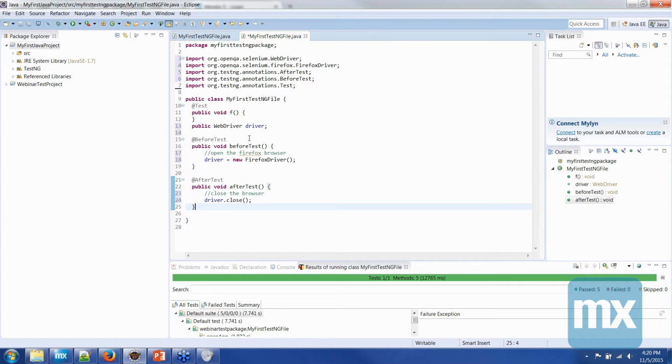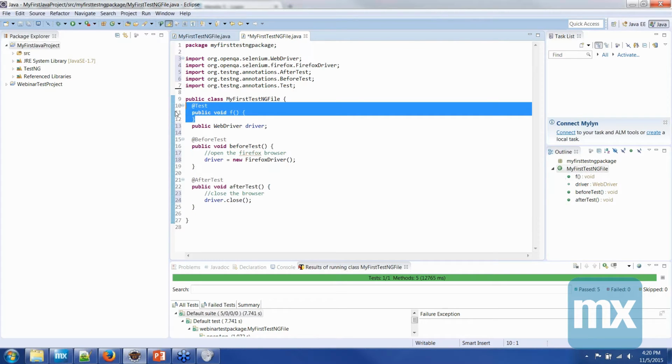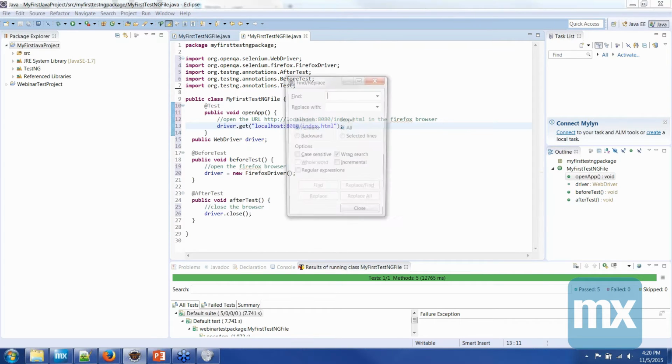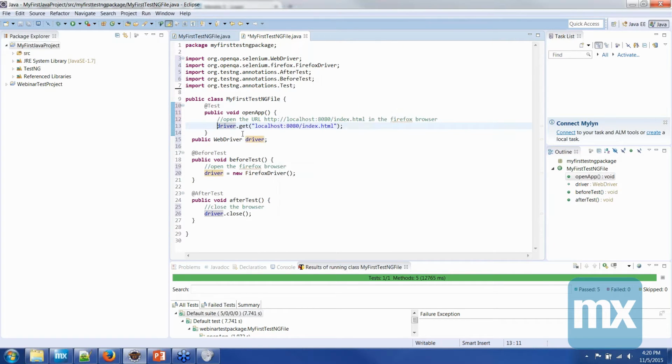The next step is to log in, to go to the right website. So we will change the F method into the OpenApp method. In this code, the browser will go to the local host. That's the location of the app we just deployed in the Mendix business modeler.